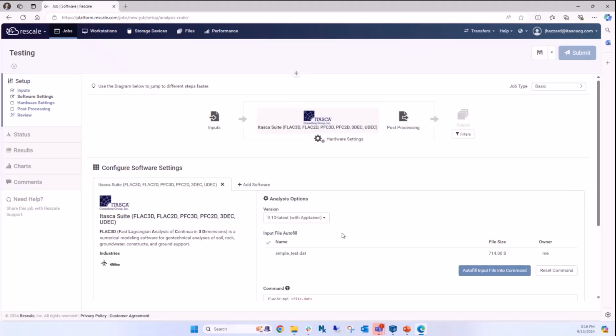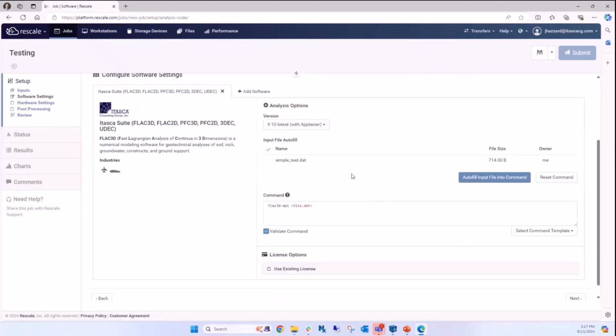It will automatically load up the latest version of FLAC3D. While I'm doing this recording, the latest version is 9.1. Here is the test file that I just uploaded. Here is the command that will be issued, FLAC3D-MPI, and then some file name. And so almost always what you want to do is click this button, autofill input file into the command. So now the command is FLAC3D-MPI simple_test.dat.